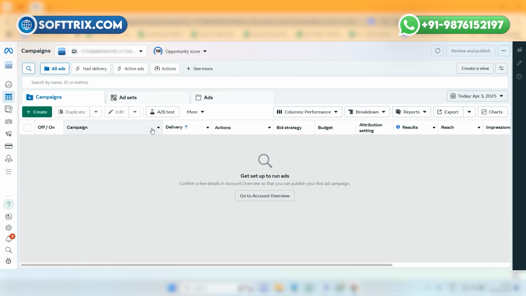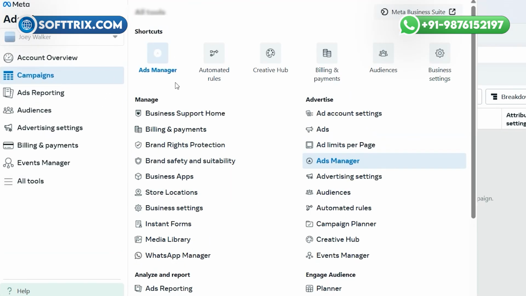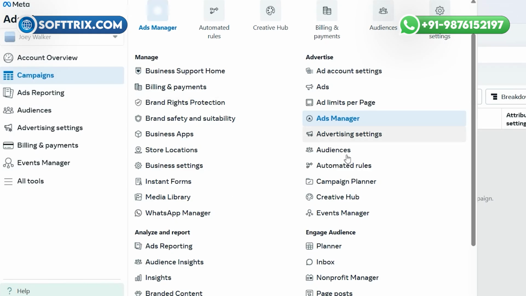So first of all, for using the Creative Hub tool, we just need to go to the All Tools section, where, as you can see, there are a lot of options: Ads Manager, Automated Rules, Creative Hub, Billing, Payments, Audiences, Billing Statistics, and many more. So you need to choose the Creative Hub.